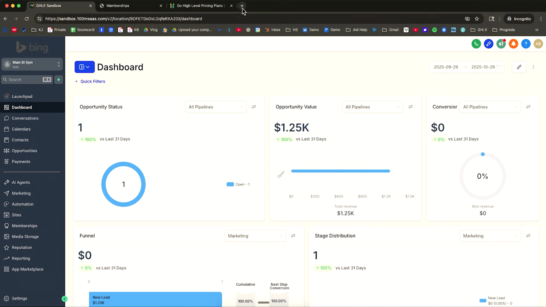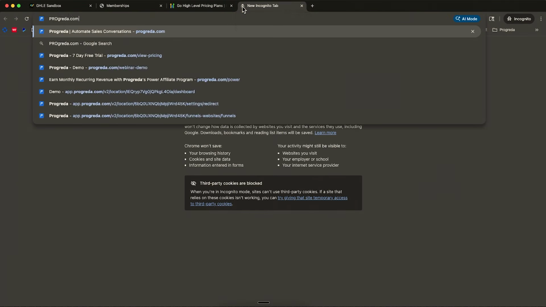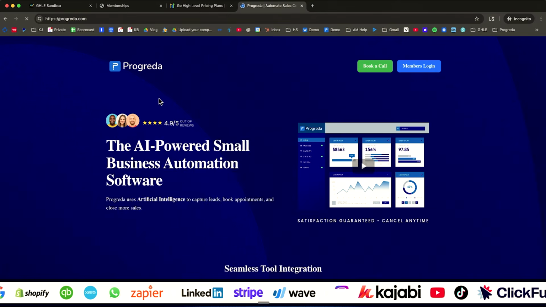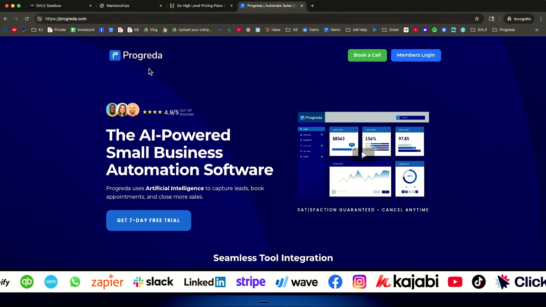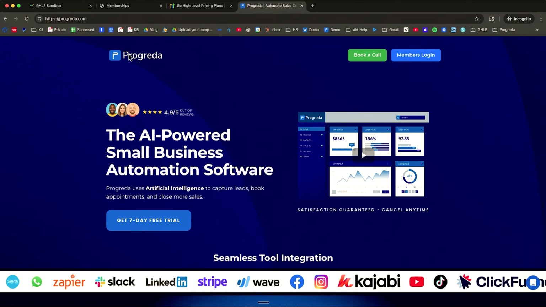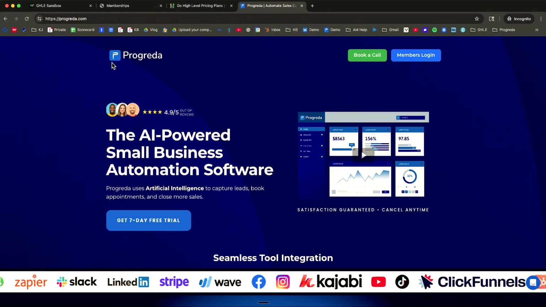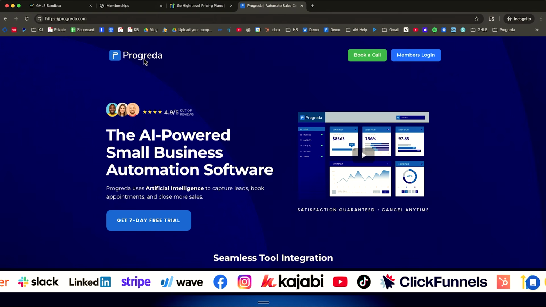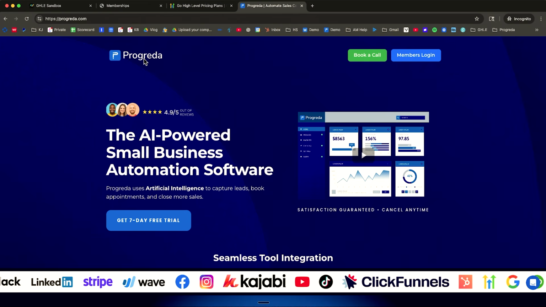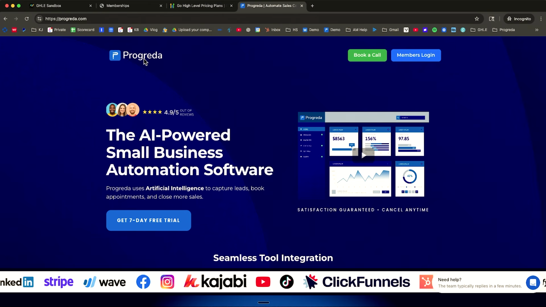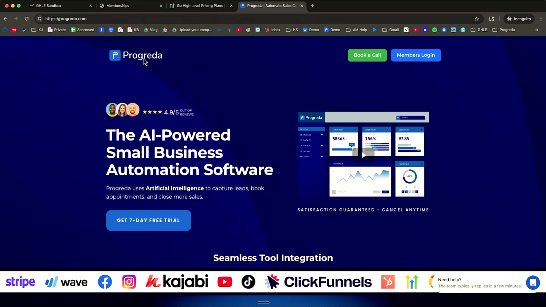So let me show you actually my version of HighLevel. My version of HighLevel is progreta.com. And you see here, I created my own logo. I forget where I created this logo, but I created a logo and I just made up a name on the software. So my version is called Progreta. Sold it to hundreds of people. Now, Progreta, the way I got the name is I made it up.